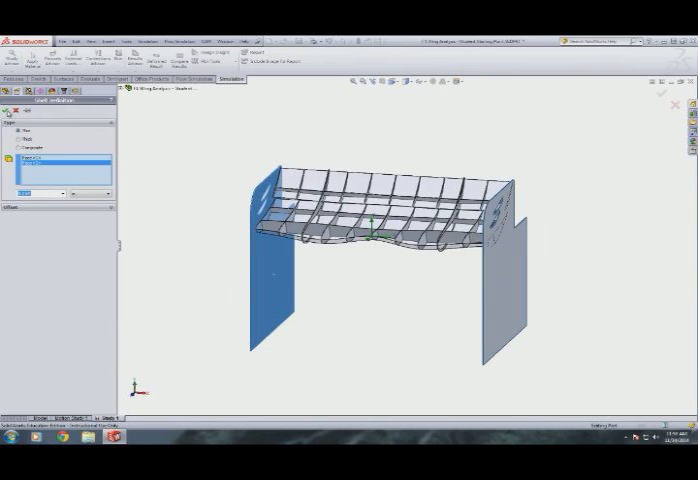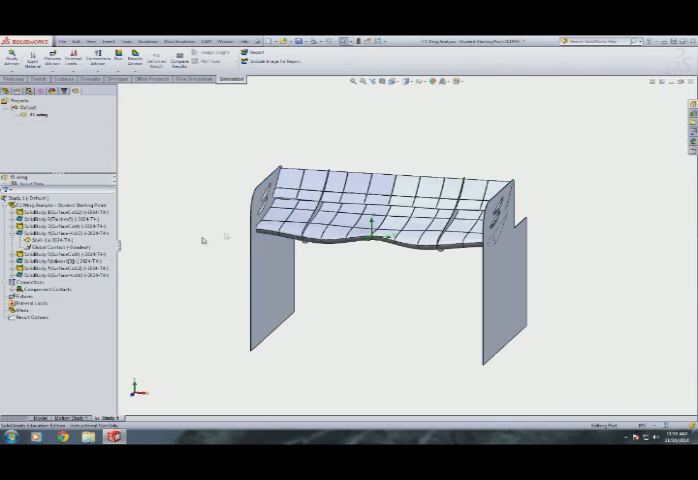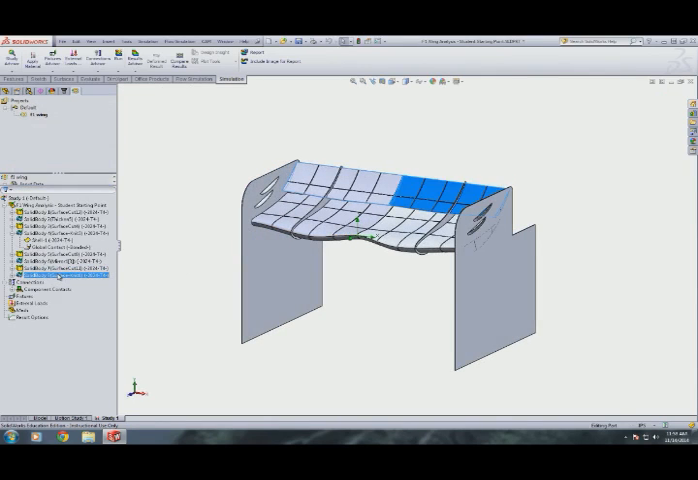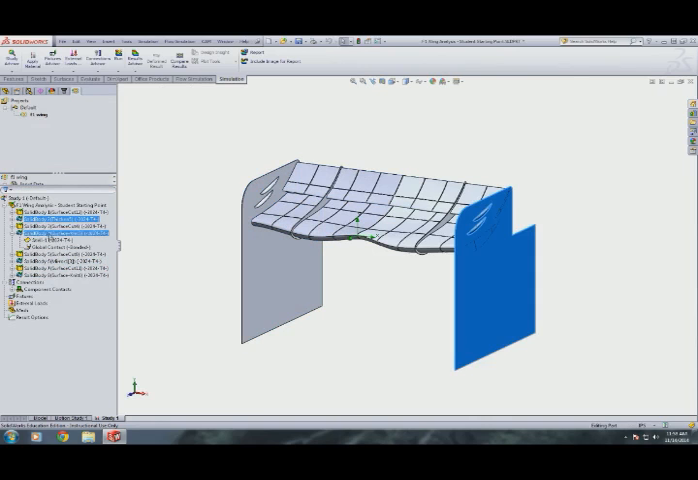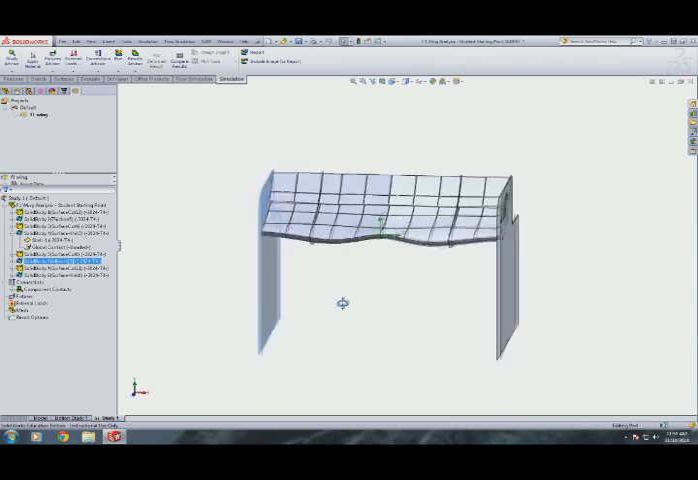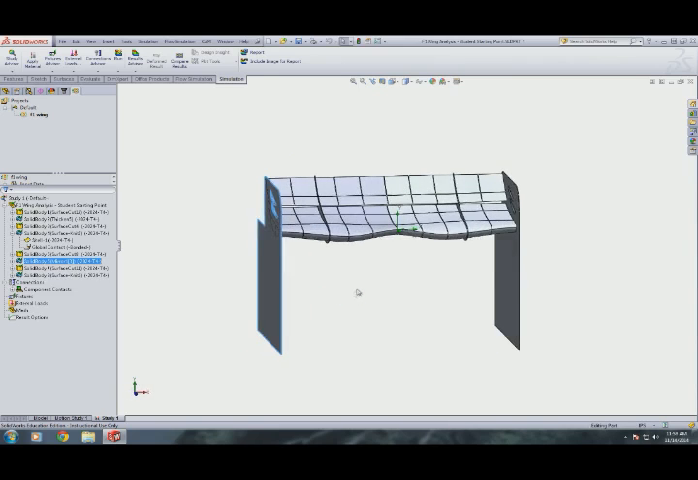Actually, I think I remember these need to be thicker. Oh, I think it totally worked. Yeah, totally did. Okay, so everything else can stay as solid.